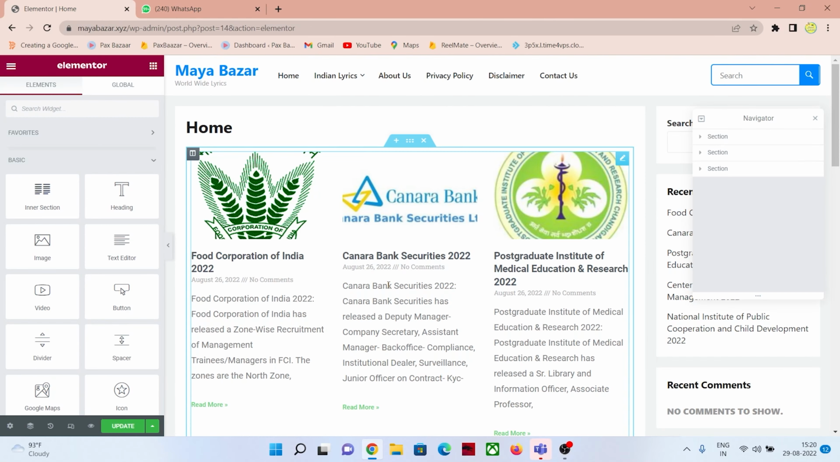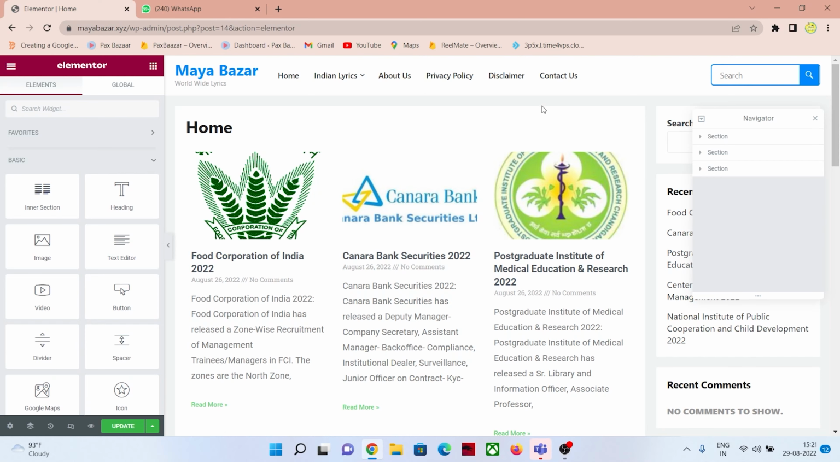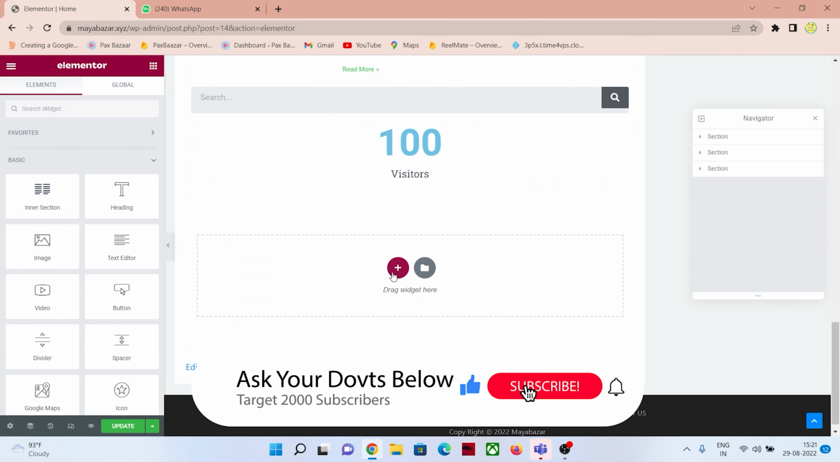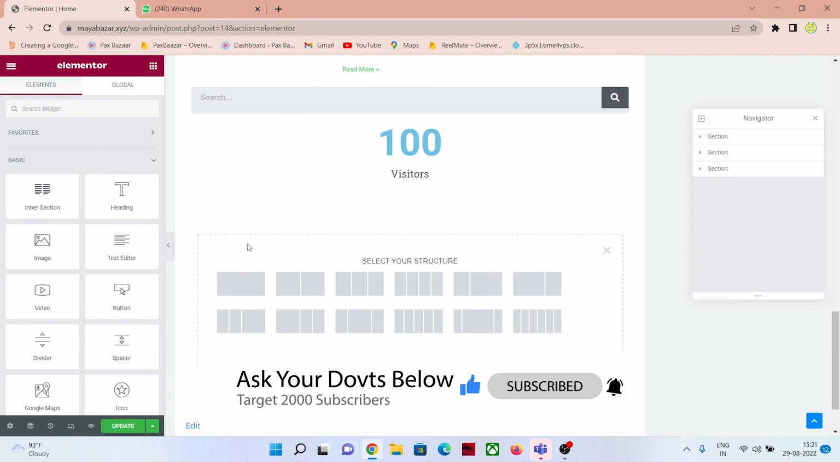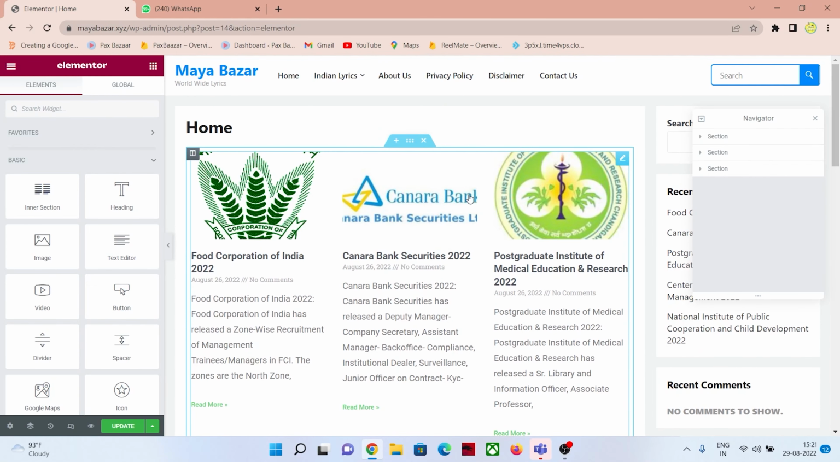Here you can see Maya Bazaar's page builder, which I opened. We have to decide where we want to add this domain section. I want to add this domain section at the top of the website. For adding like this, we have to go to the bottom of the page. After scrolling to the bottom, click on the plus symbol. You will find structures. Not like this, we have to add it at the top.